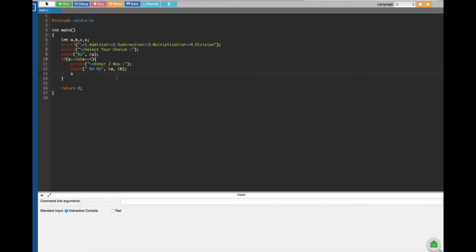And here we are going to create the switch statement. Okay, let's go ahead and create that. Switch. In this one, we are going to replace the switch with s.